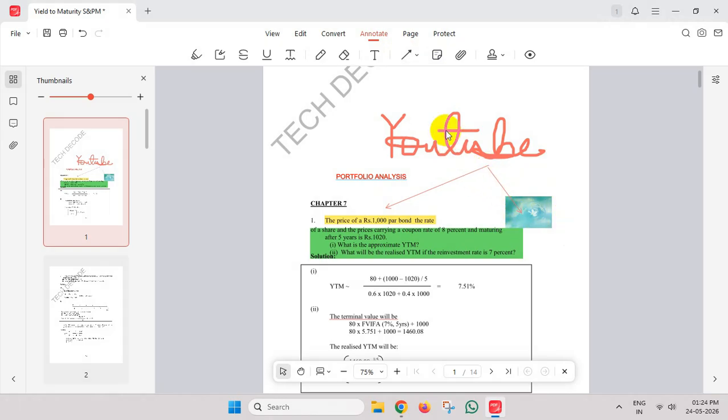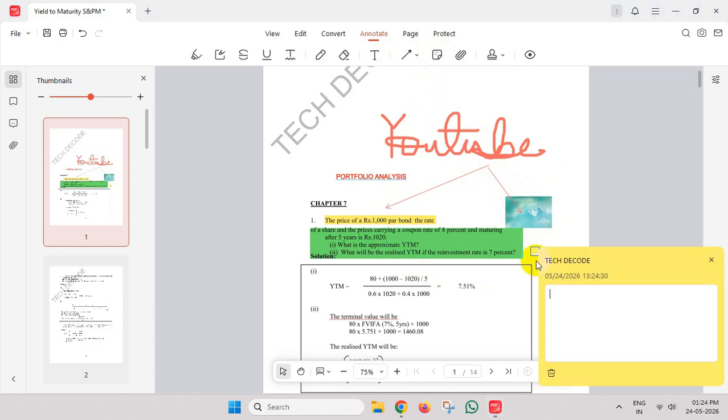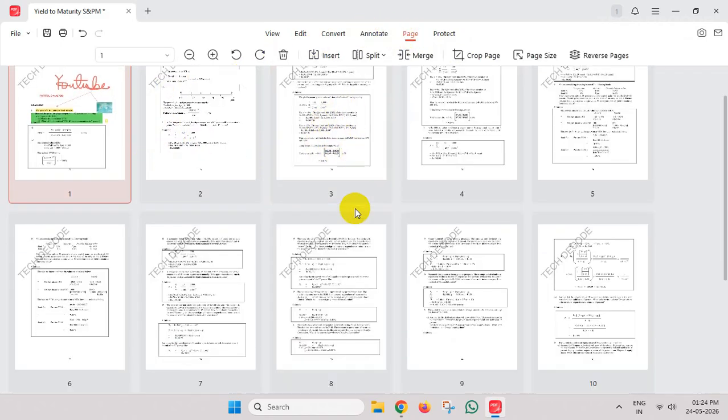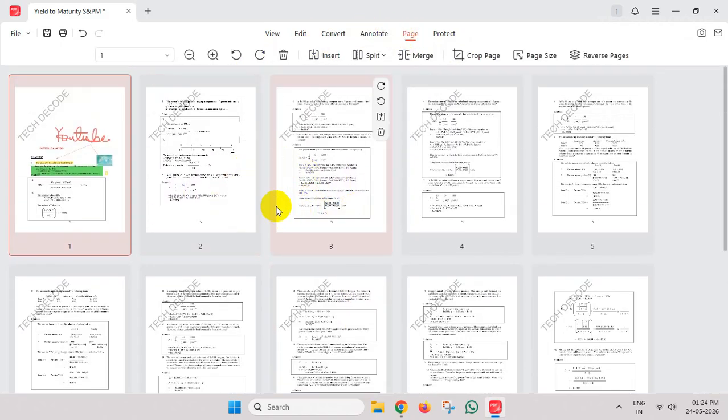Now you can also add notes clicking here. Simply type the note. You can also attach any file to your PDF file. Now if you go to page, you can insert any blank page in between your PDF file.